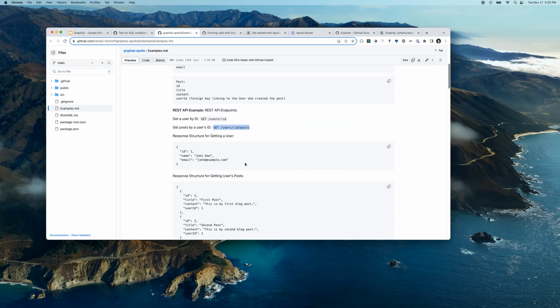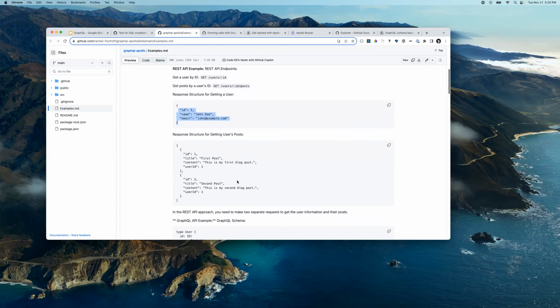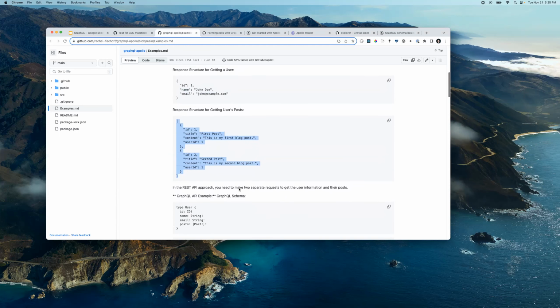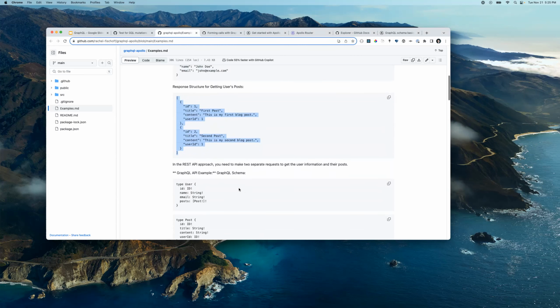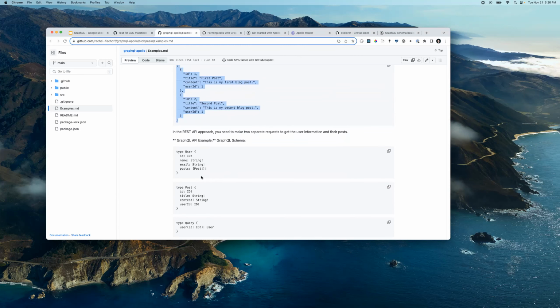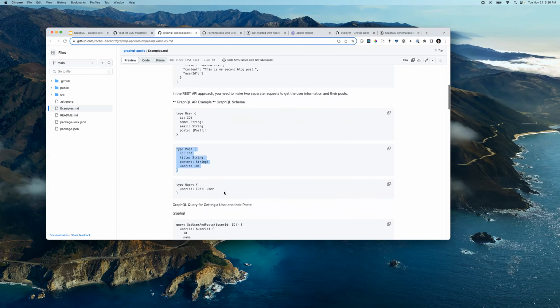And so for the response structure, this is what would be returned for getting a user, and this is the response structure for getting the user's post. Then you would have to make two separate requests to get the user information and their post. This is something we see all the time. Now in the GraphQL example, we could have it where this type is the user, and the post is the non-null list within this type. And this is what that would look like.